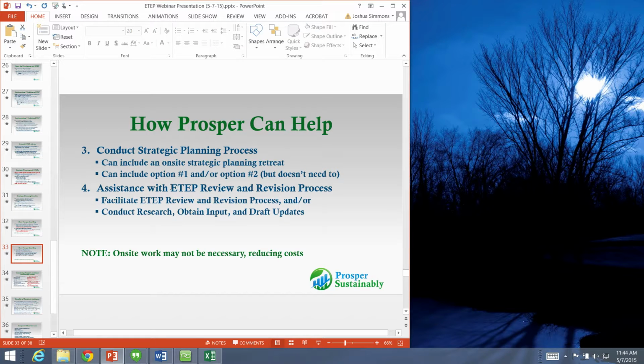Conducting a strategic planning process is another way Prosper could help. It could include an on-site strategic planning retreat, which I think is valuable to do, and I'm doing with 2 tribes, or going to be doing with 2 tribes. This can include options number 1 and 2, so doing the ETEP portion of it, though it doesn't necessarily have to. And also just assisting with the ETEP review and revision process. So if you have an ETEP in place, I can help facilitate your review and revision process, and/or I could do the research, obtain input, and draft the updates based on your feedback.